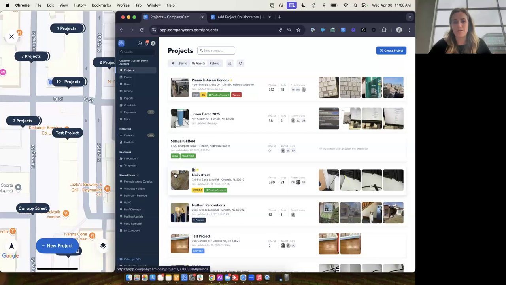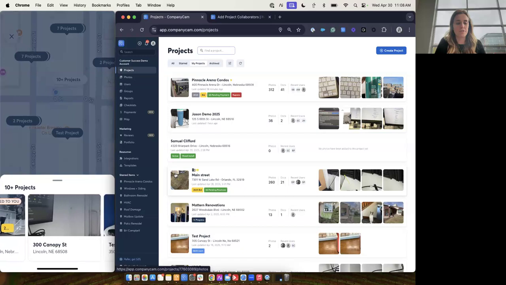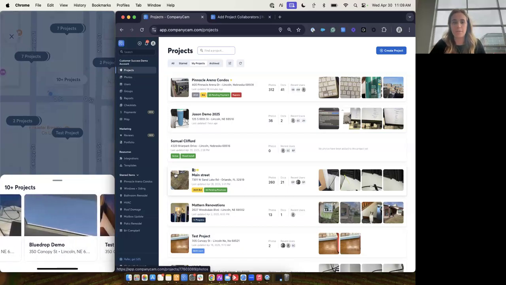I even have a lot of people use this as a sales tool, a little different than the basics here, but you can show your customer, "Hey, I just did a project down the street, look at the map here." So if you do have multiple at the same location, just simply click on where it says 10+ projects, and then you'll be able to easily swipe through those and of course click into a project and be able to work through it.